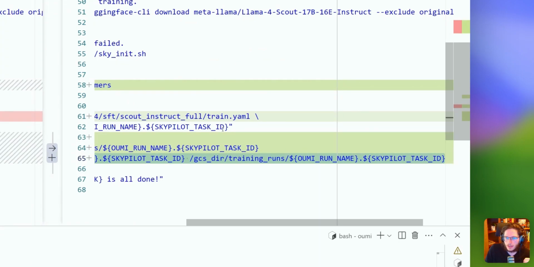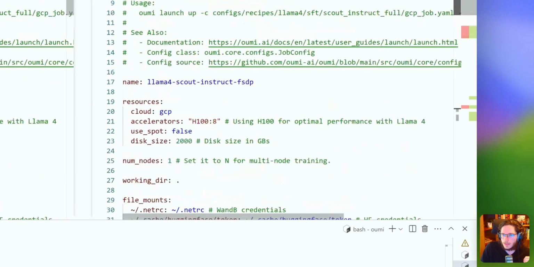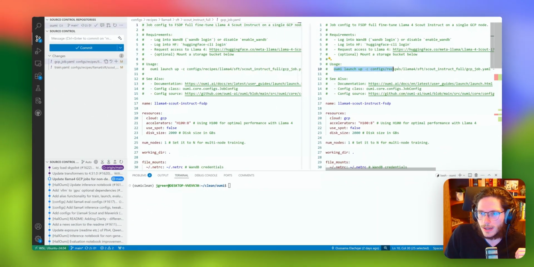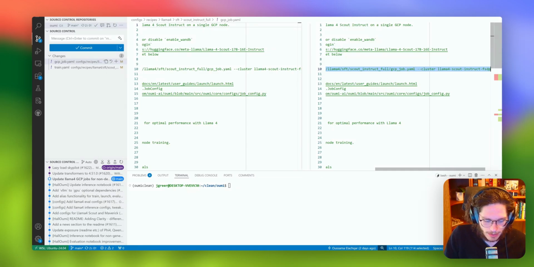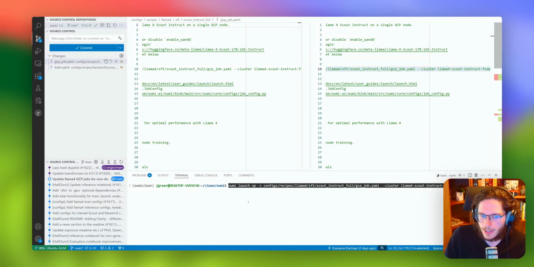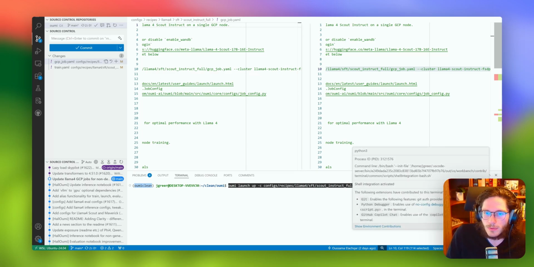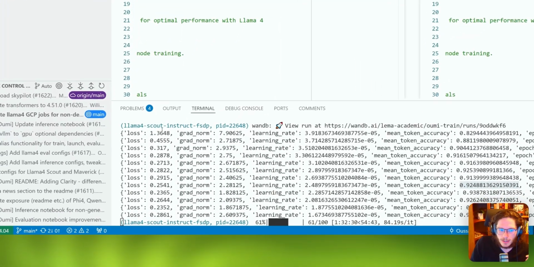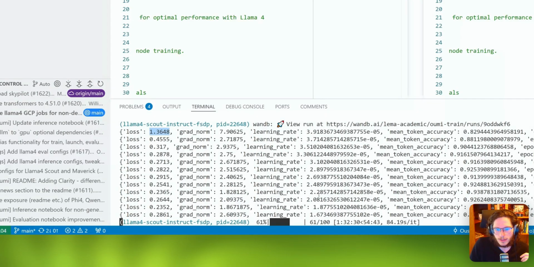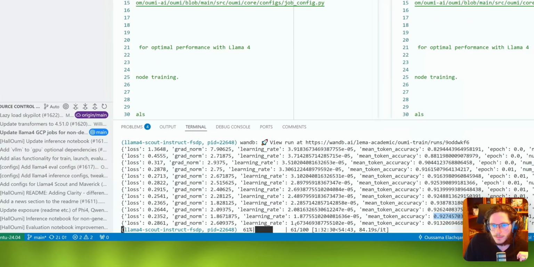Now, what command do we need to run this? That's simple. Just the one at the top of the file, oumi launch up -c. So we'll go ahead and copy that and paste it into your terminal. Assuming you're in the right Conda environment, you'll be good. Now, I've already run this before, so we can see here an in-progress training run using the above steps, and you can see the losses converging down. And we're actually getting pretty decent mean token accuracy. We're in the 91 to 93% range right now after only 60 steps.